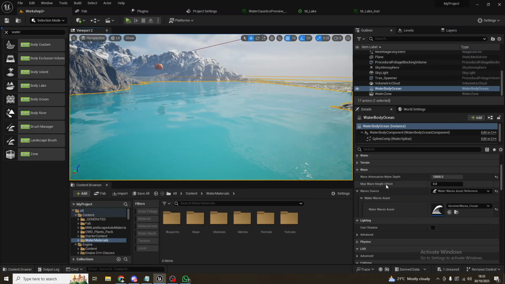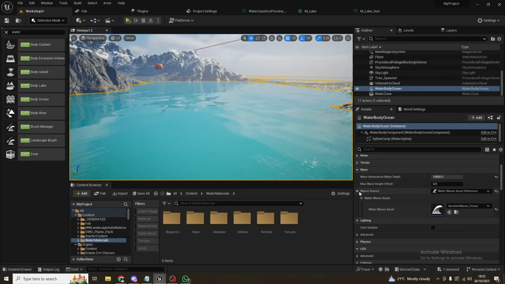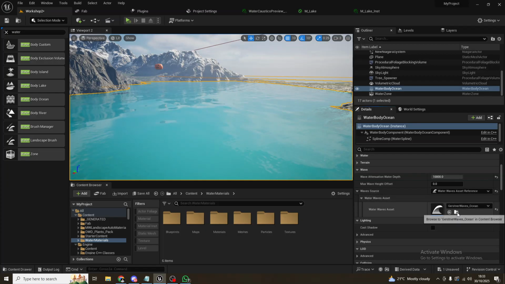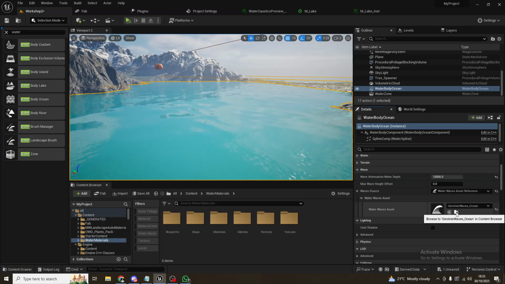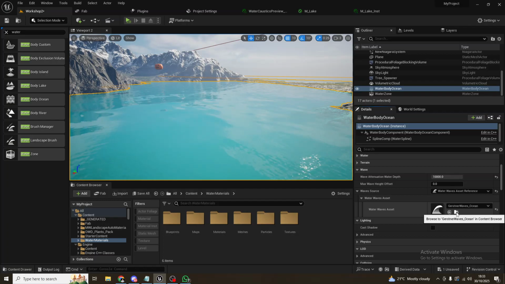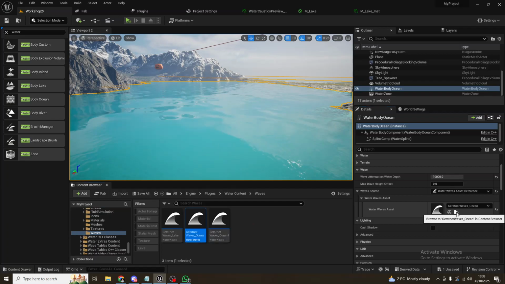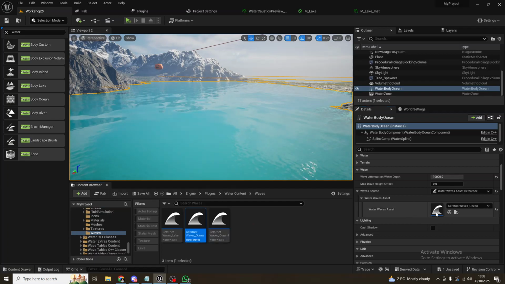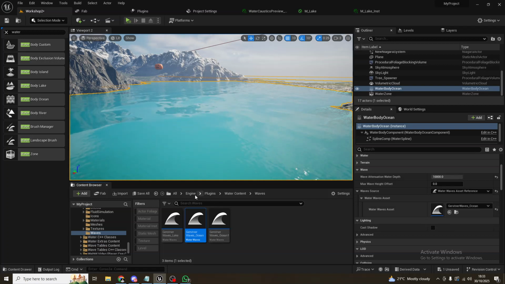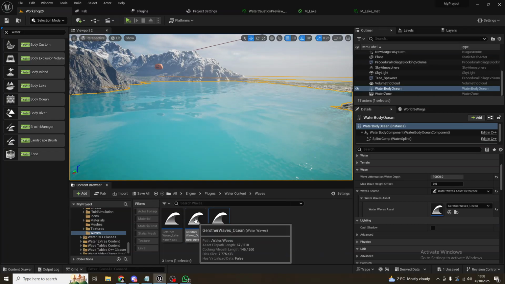So underneath in this water source, if we open this asset, water waves asset, and we browse to it, so it takes us to where it's saved, we can see it's in the engine plugins water content. Now we don't want to manipulate that asset at all. We want to create a copy of it.